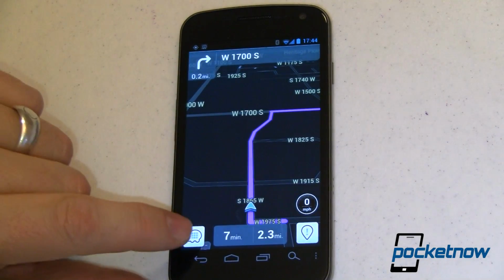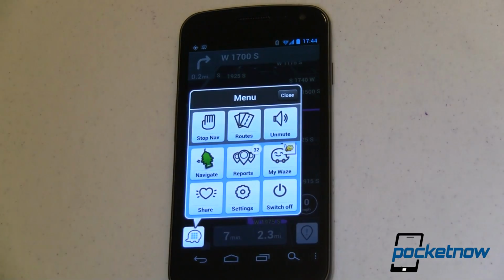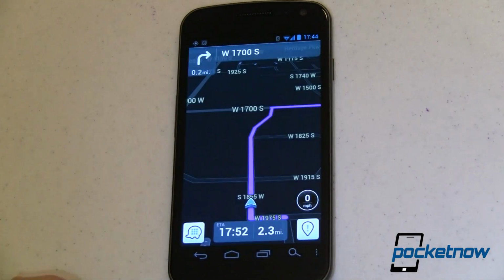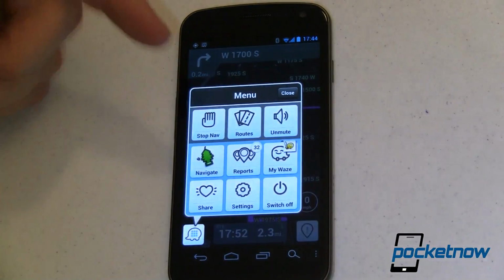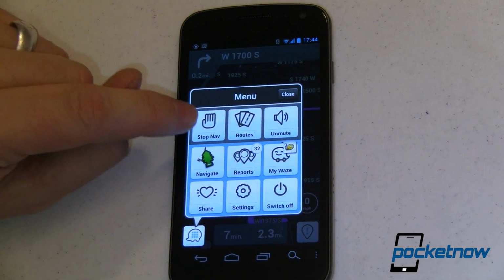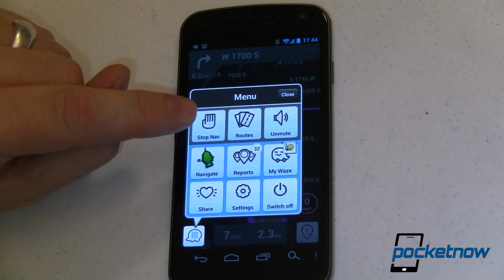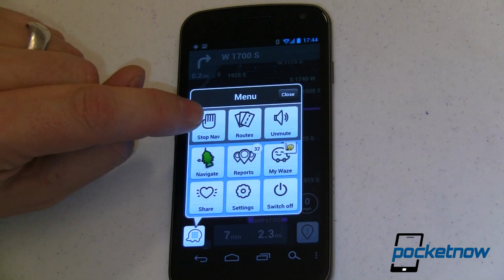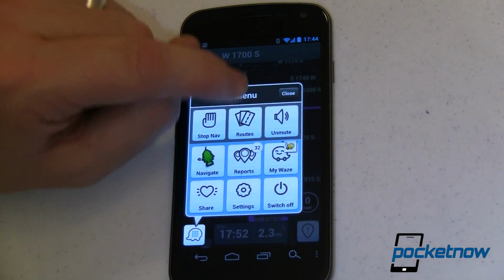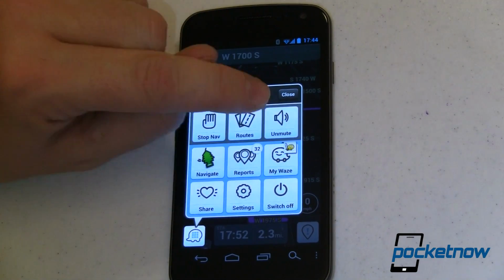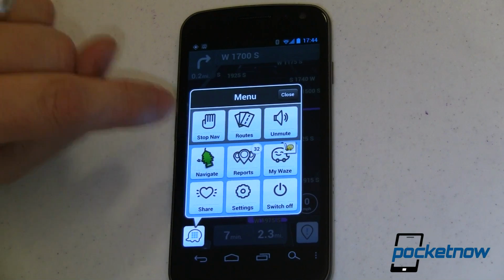But over here on the other side is your menu button. Tap that to get to your menu. How do I know it's your menu? Well, if you come down here and tap menu, it brings you to the same place. You can stop navigation. Say you need to go in and get a soda. You can stop your navigation and then resume it. You can choose different routes. You can mute or unmute your navigation.